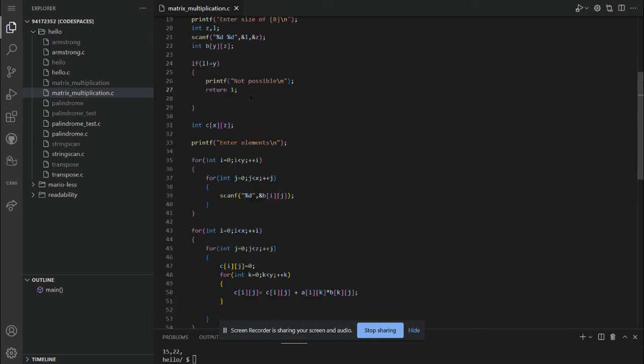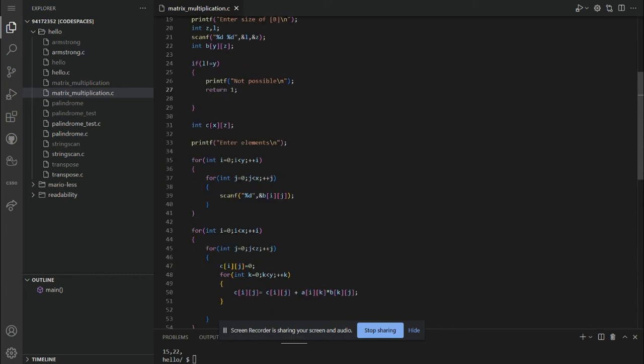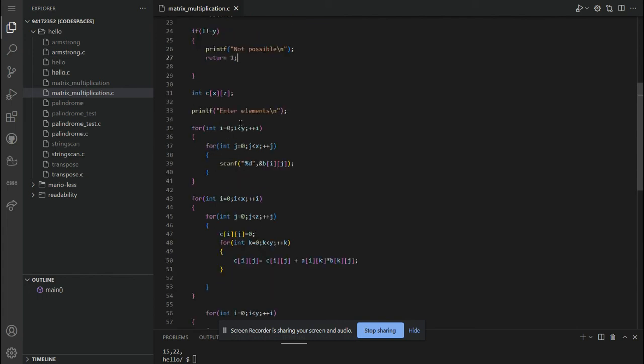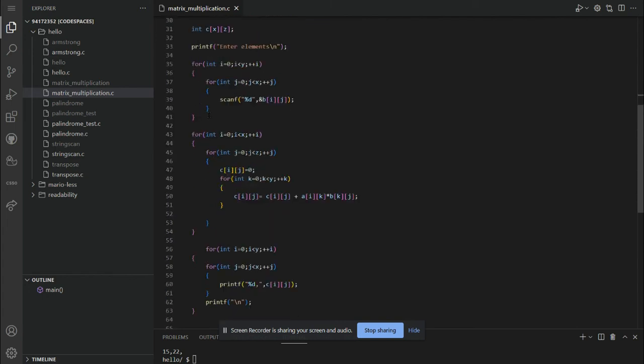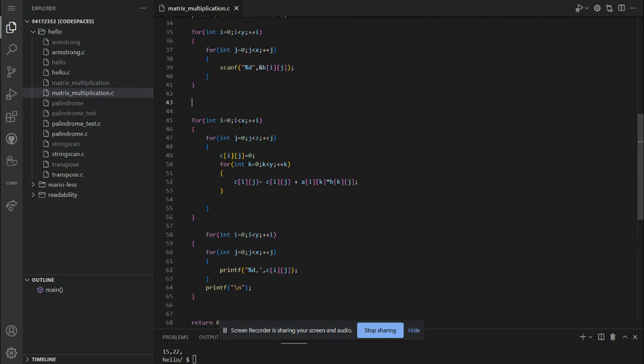Anyhow, continuing, after creating B, side by side I create C. That's okay. That can be done anywhere. And then I prompt for the elements of B, and then I scan elements of B. Now that's all trivial stuff. This is where things actually become interesting.